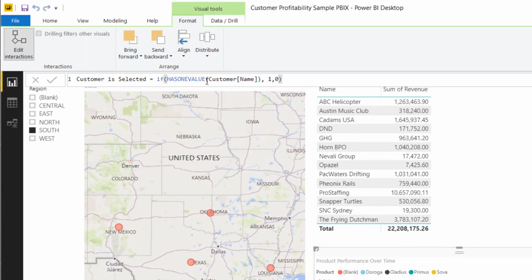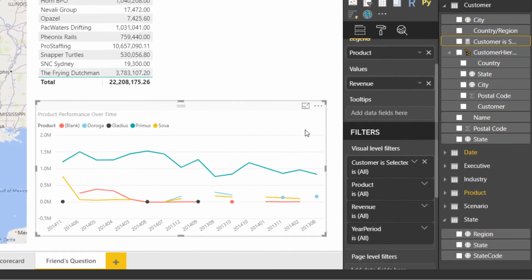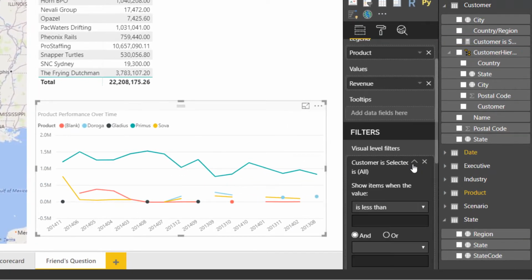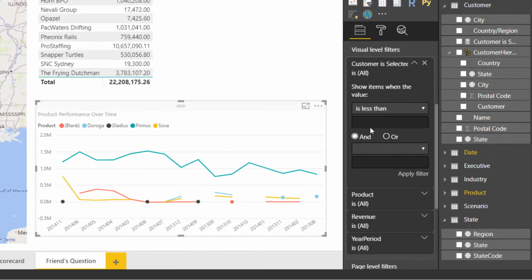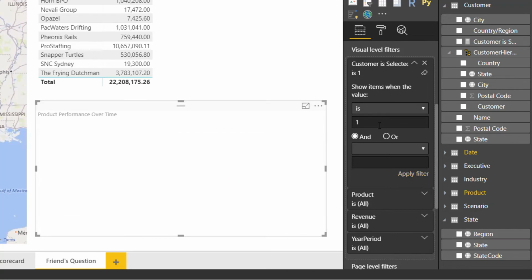So now that I have numeric values in there, when I go back to the filtering level, I do have the possibility to select a value. I want to render this particular visual only when a particular condition is true. So in this case, I want to render this visual only when it's 1. One means that my DAX measure evaluated that there is only one customer selected, so therefore I want to render my visual. At this moment, there is no customer selected, so it should go blank. And there we go, it goes blank.